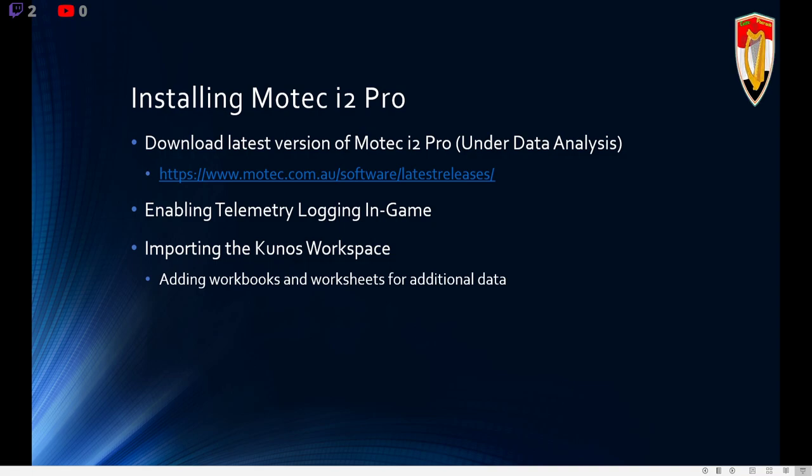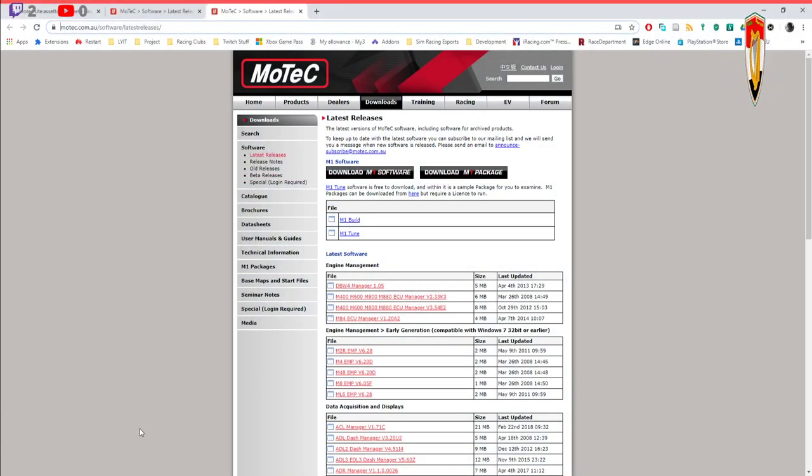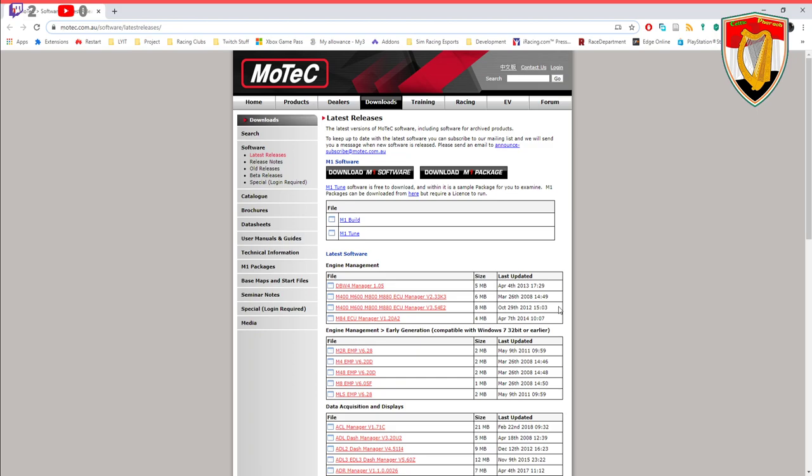The first thing we're going to do is download the latest version of the Motec i2 Pro software. If I click on the link here, it's loading now, and we'll switch over to Chrome. So we'll just transition here. This is my Chrome page, and we open this link. This is to download the software as needed.